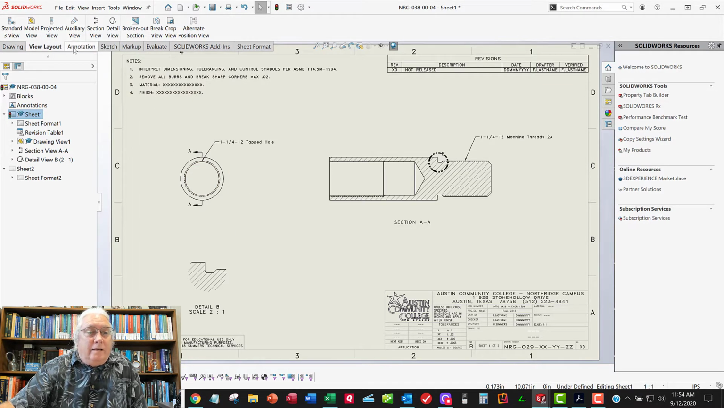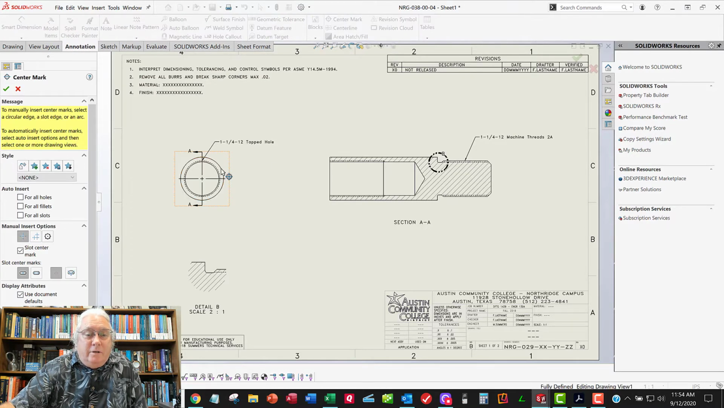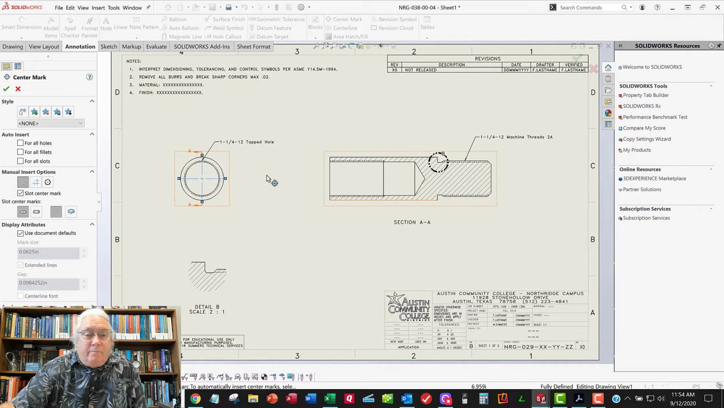And so I want to go to the Annotation tab. View Layout is where you make your views, and the Annotation tab is where you do your annotations: your center lines, your notes, your dimensions, GD&T stuff, center marks, on and on. So let's put some center marks. Every single circle needs to have a center mark, and that takes care of that.